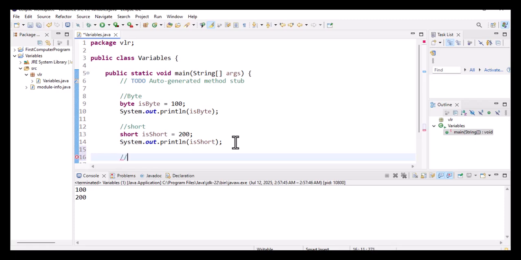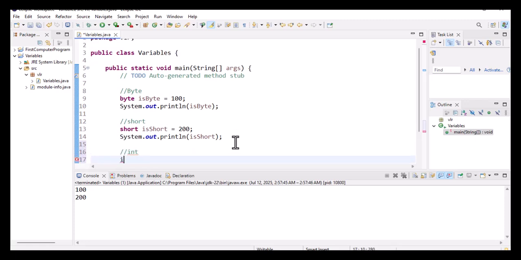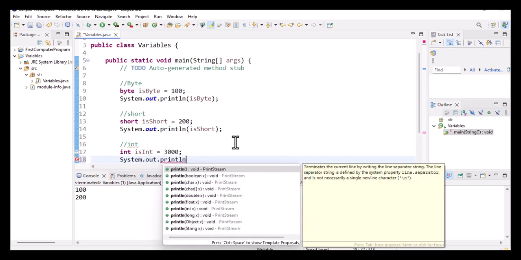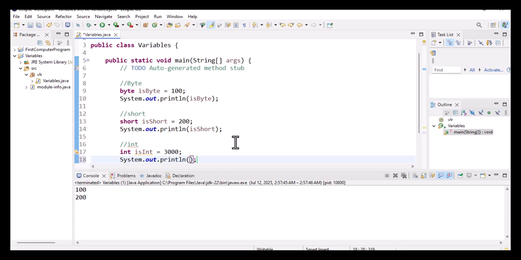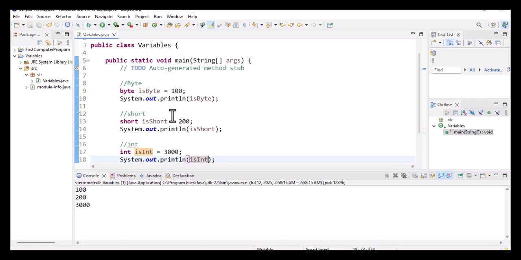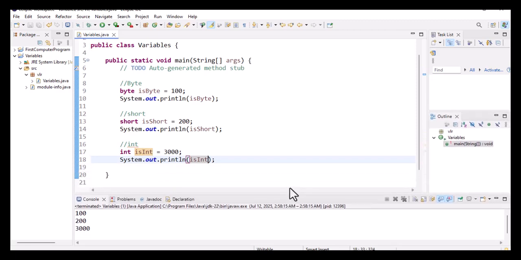After a short, you're going to have an int. An int in Java, you're going to say isInt as well. We're going to give it 300,000. We're going to say System.out.println and close this, and pass in isInt. We're going to save, then run, and then we have 300,000.